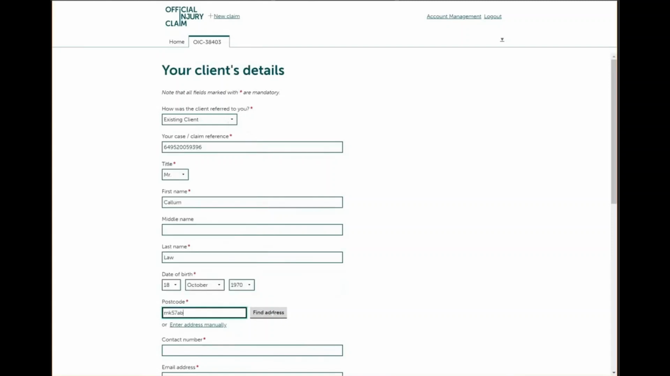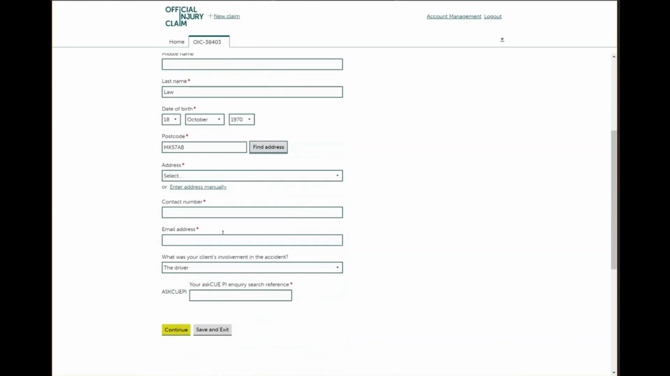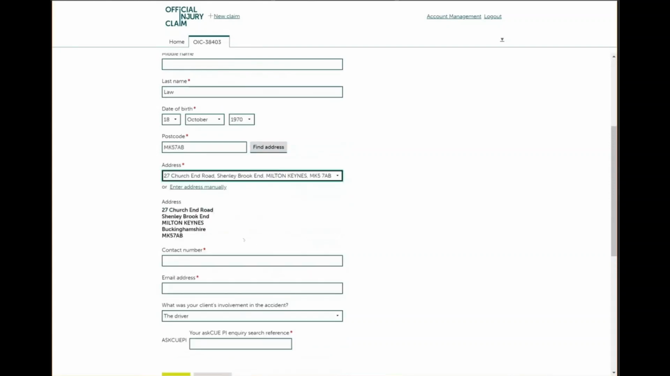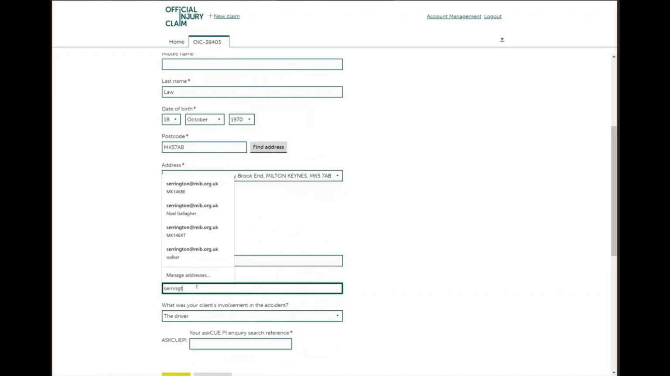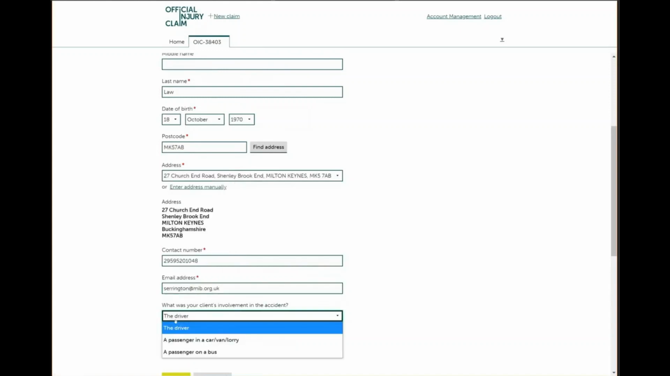Postcode finder, you can type the postcode in and select find address. If you can't locate that address, you have the option here to enter the address in manually. The contact telephone number, email address, your client's involvement in the accident, and we ask for you to supply the Ask QPI number.